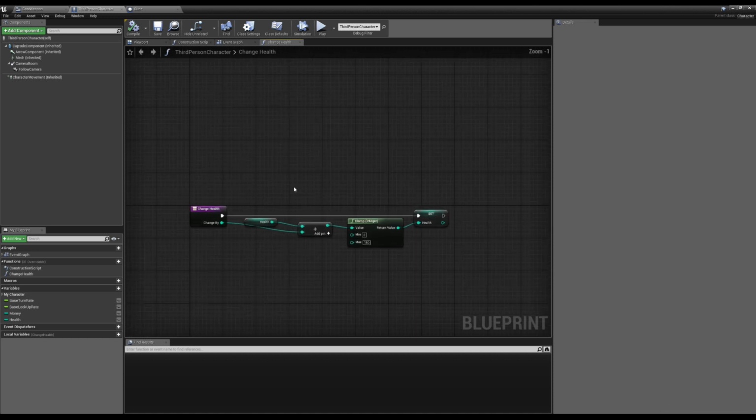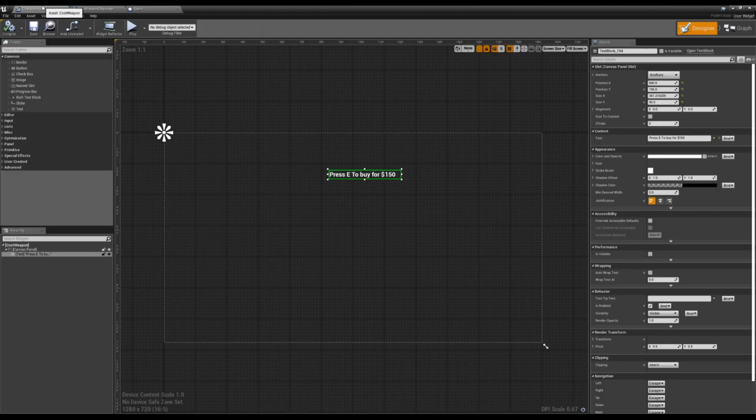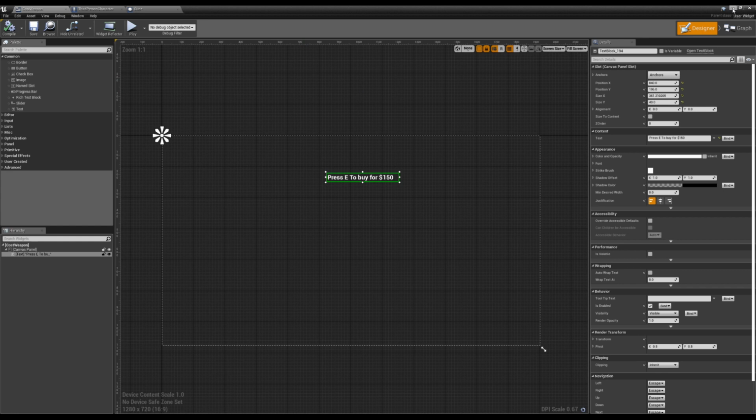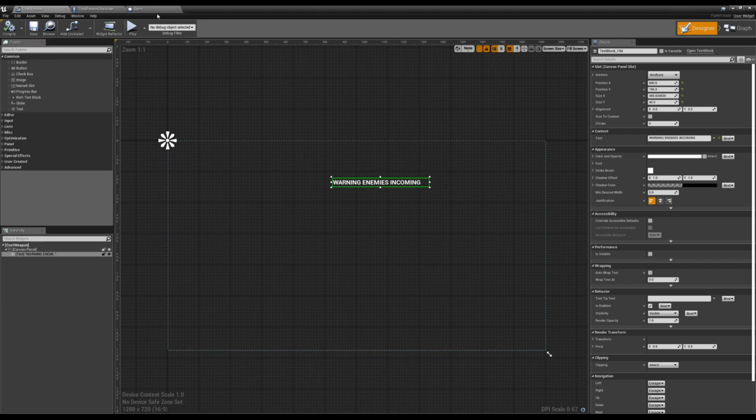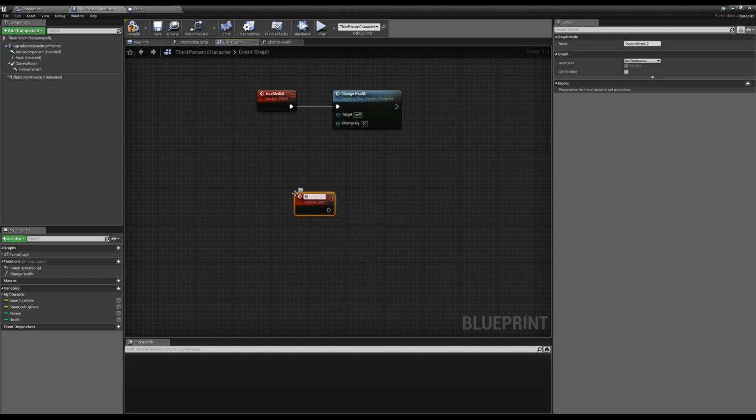So for the last example, what we're going to talk about is maybe you did something with UI. Maybe you had some type of warning pop up in your game, or some notification widget. Maybe you had a widget pop up that said, warning, enemies incoming, or maybe an objective changed, something of that sort, right? But maybe when we popped up these widgets, we wanted to play audio.